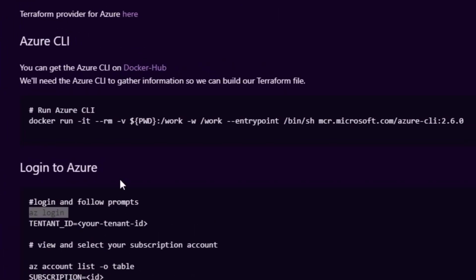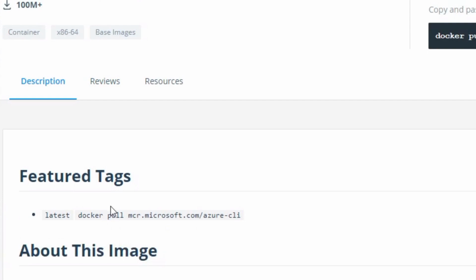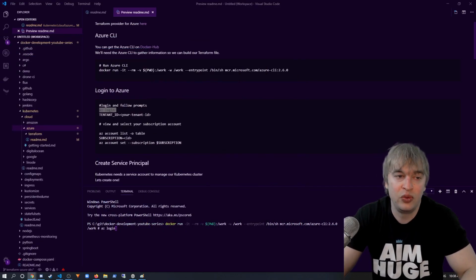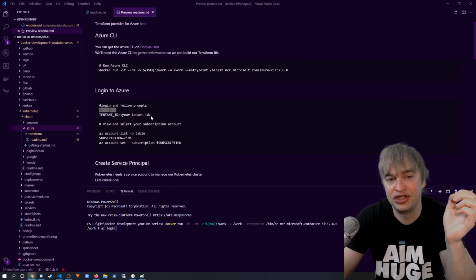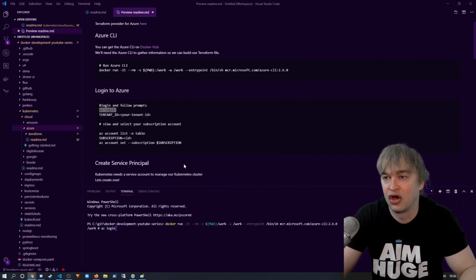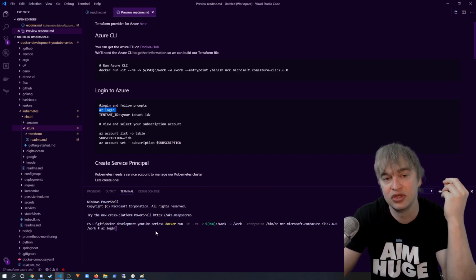So the first thing we're going to need to do is get the Azure CLI. So if we go over to Docker Hub and we search for the Azure CLI, we can see we have the CLI tools here to interact with Microsoft Azure. So the first thing we're going to need to do is gather some information. So the steps we can follow here is to run the Azure CLI in a Docker container. This is the easiest way to get the CLI up and running without having to install the dependency.